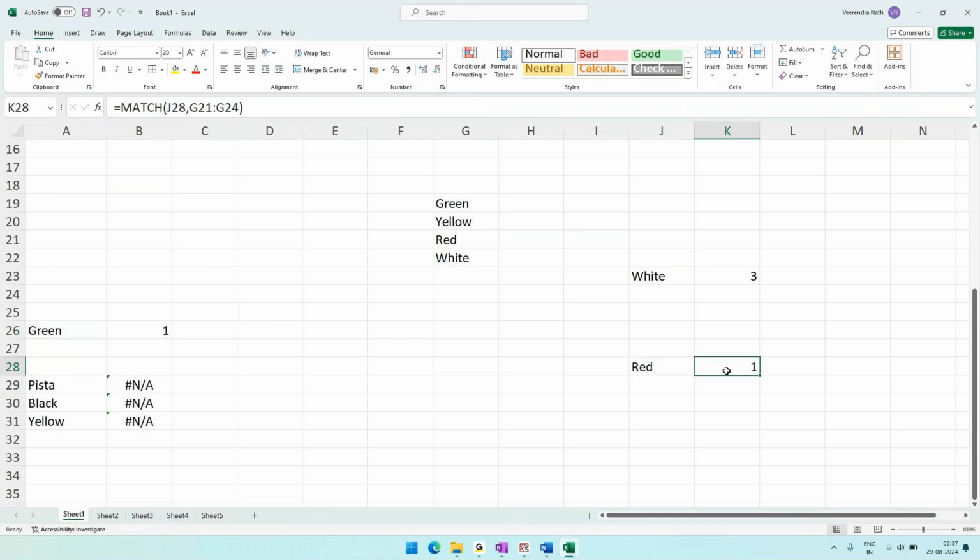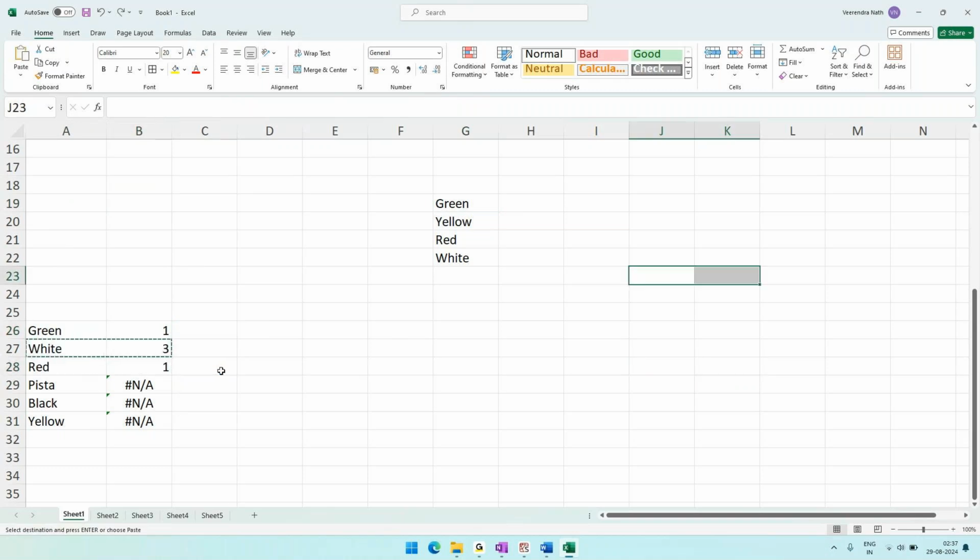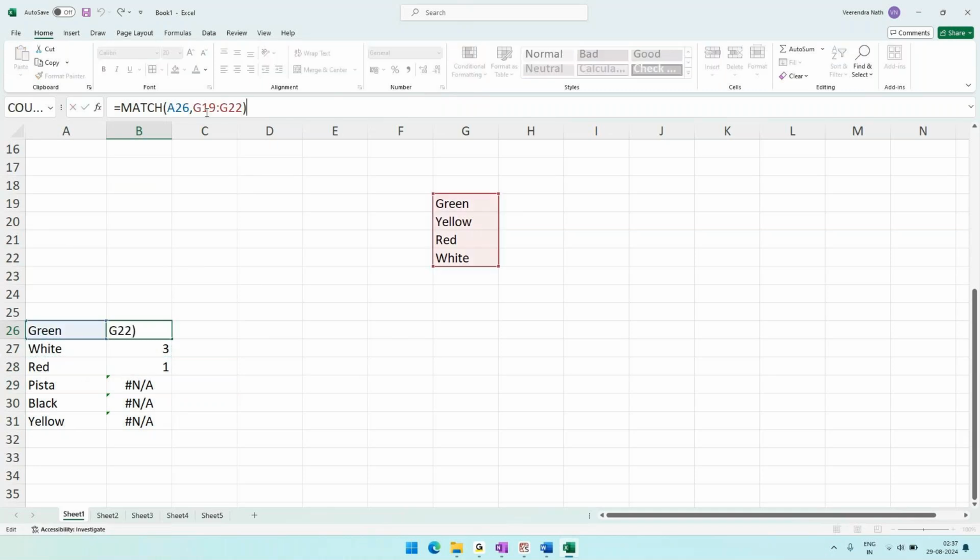So match J28 with G21 to 24. G19, sorry. So this is G19. Yeah, that is the point. Okay, once again, I will do it. Here green, G19 to 22. So what we'll do is we'll fix it. Okay, so that is a problem.